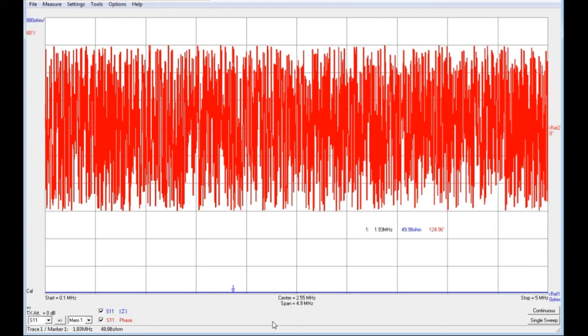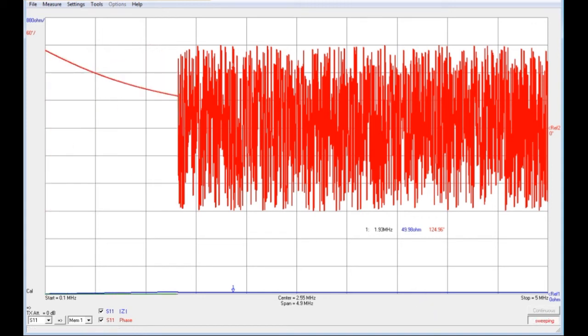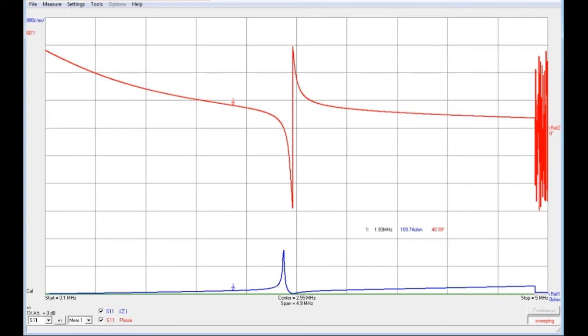Okay, so then I'm going to reconnect the BNC cable to the Tesla coil, the cylindrical coil, and take another sweep. And there is our fundamental resonant frequency of the secondary seen coupled through the primary.